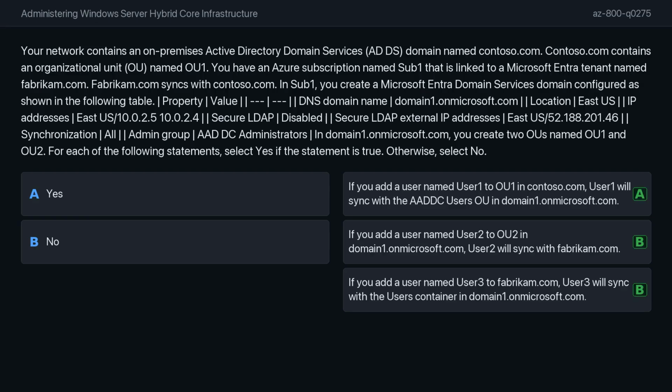I believe the correct answer is yes for the first statement and no for the remaining two. Synchronization in an Azure AD Domain Services environment is strictly one way, flowing only from Microsoft Entra ID to the managed domain. For the first statement, objects created in the on-premises contoso.com domain synchronize to Microsoft Entra ID, and from there they flow into the managed domain, landing in the AAD DC users OU. Therefore, the first statement is true.